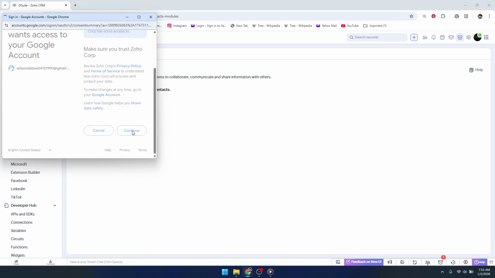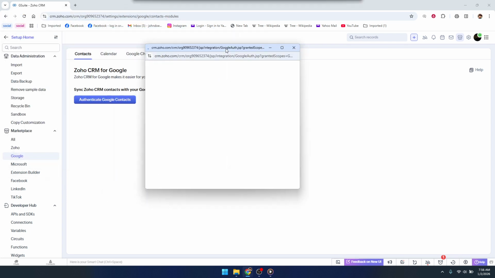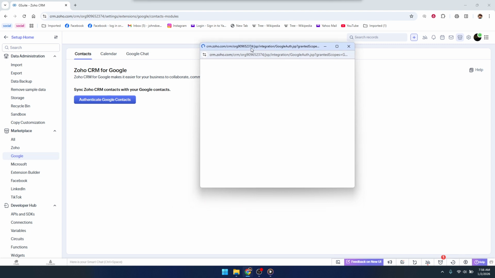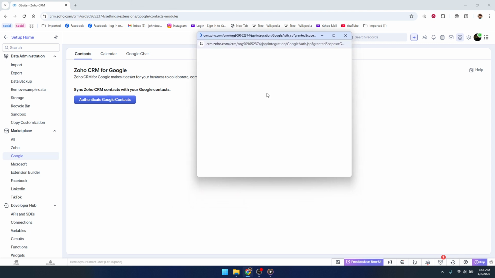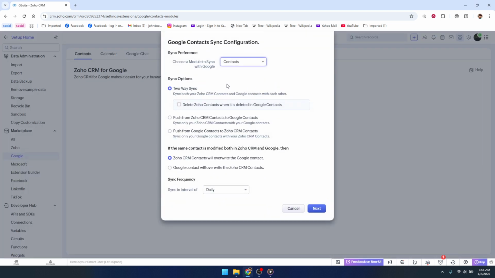Next, you'll need to authorize the connection between Zoho CRM and your Google account. Click Authorize. A new window will open asking you to sign into your Google account if you're not already signed in. Choose the Google account that holds the contacts you want to sync, then review the permissions being requested. These usually include access to view and manage your contacts. Once you're comfortable with that, click Allow to complete the authorization.